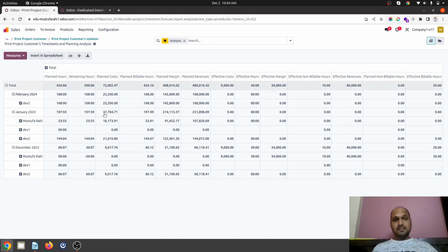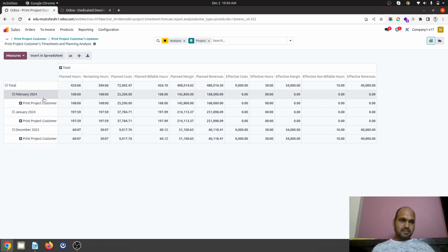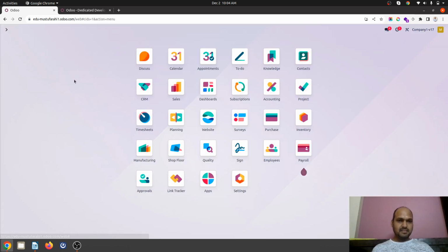And for the month, for future forecast, you can see the developer planning and resource planning and your overall profitability from a project. You can see it over here in timesheet and planning analysis. Okay, and now this is for one particular project. If I go by project, the current project is selected. That's what we can see.